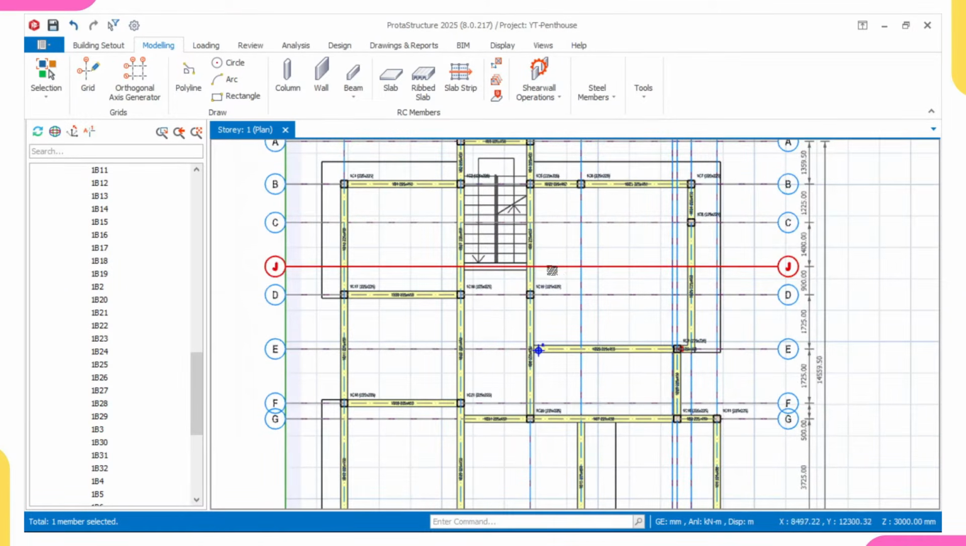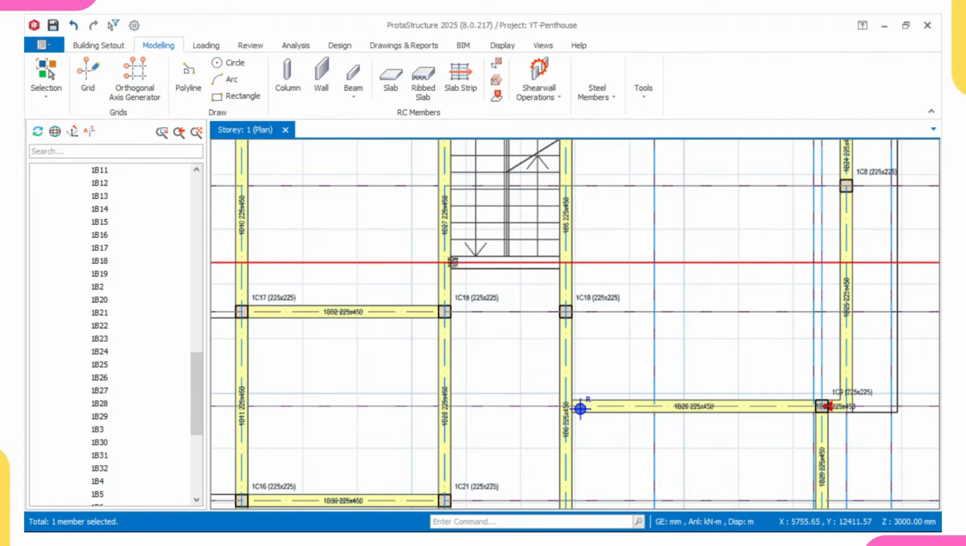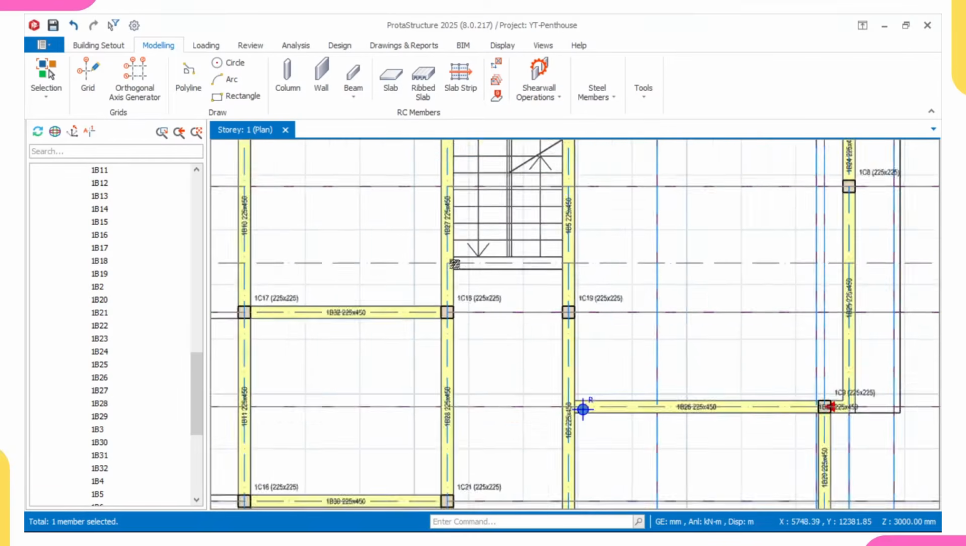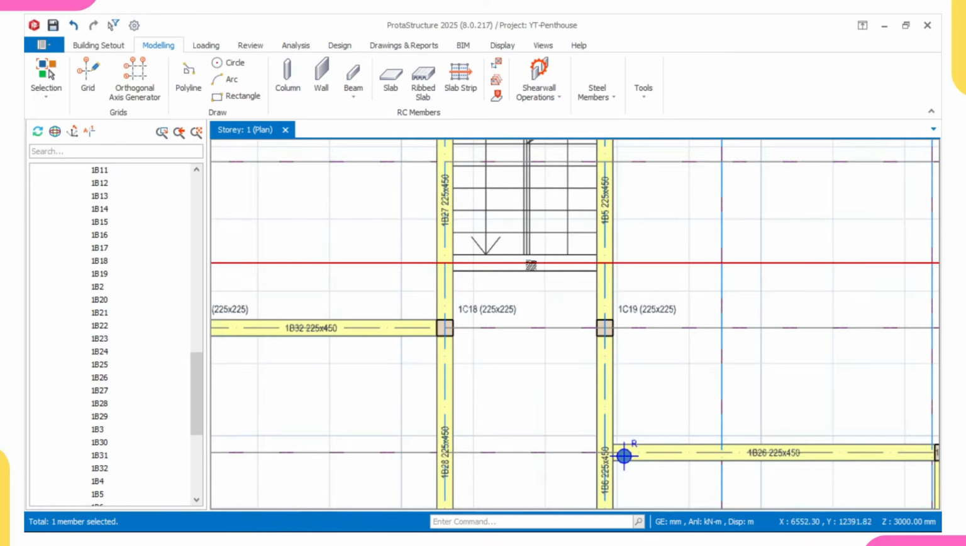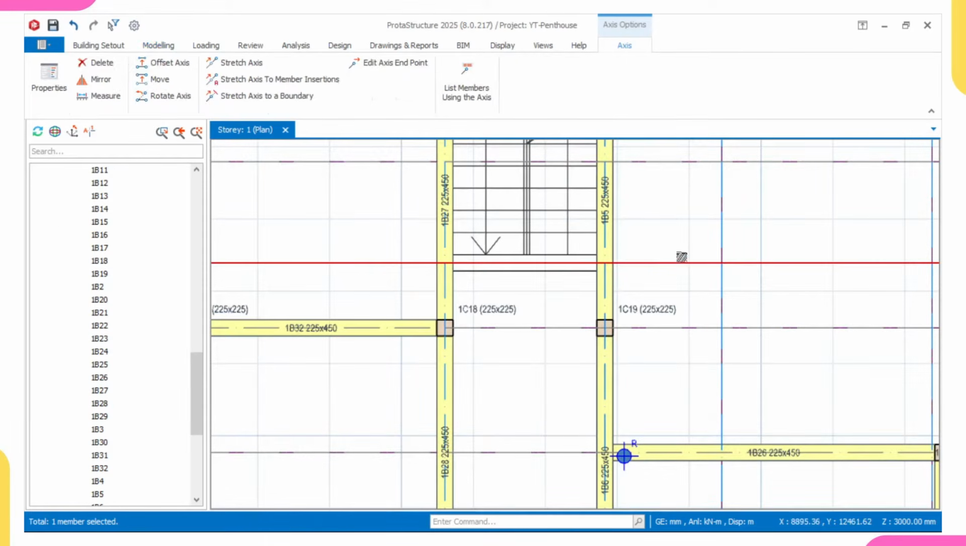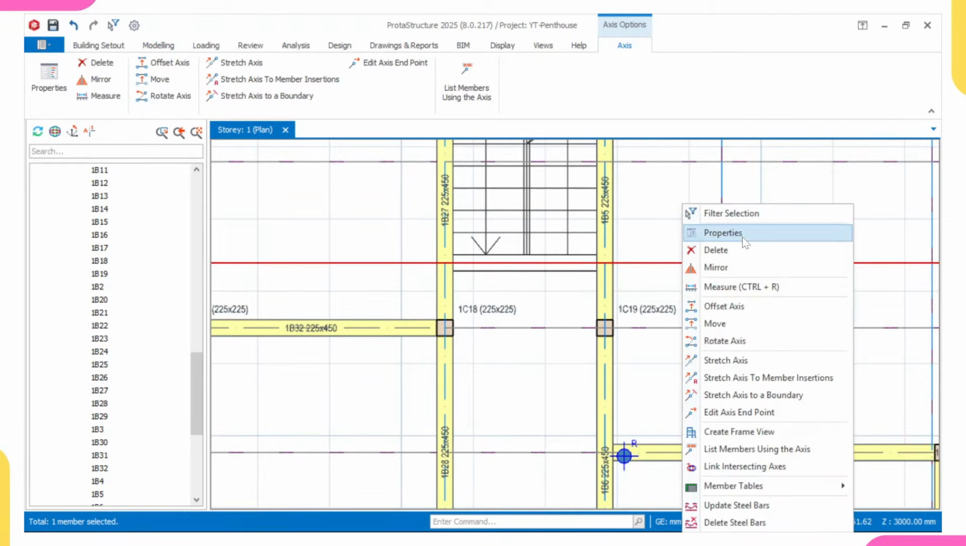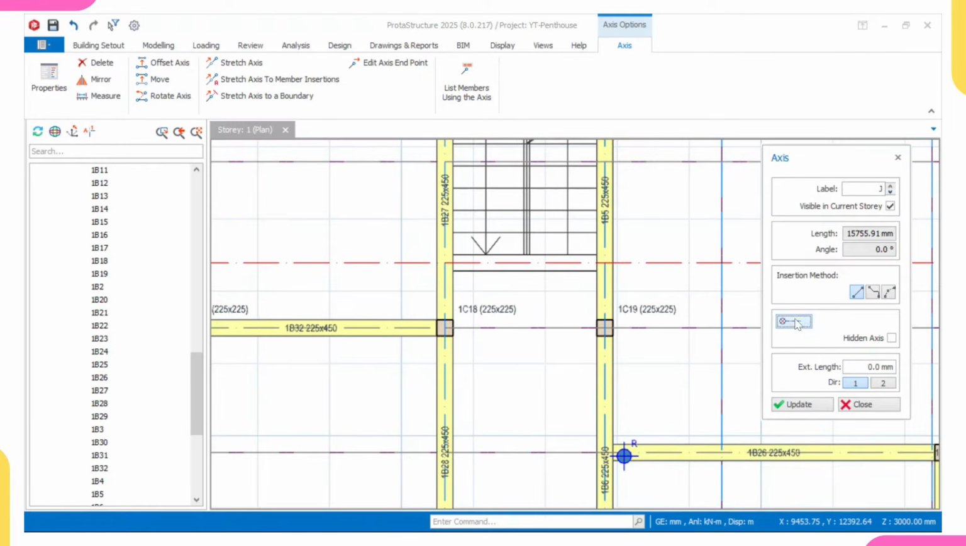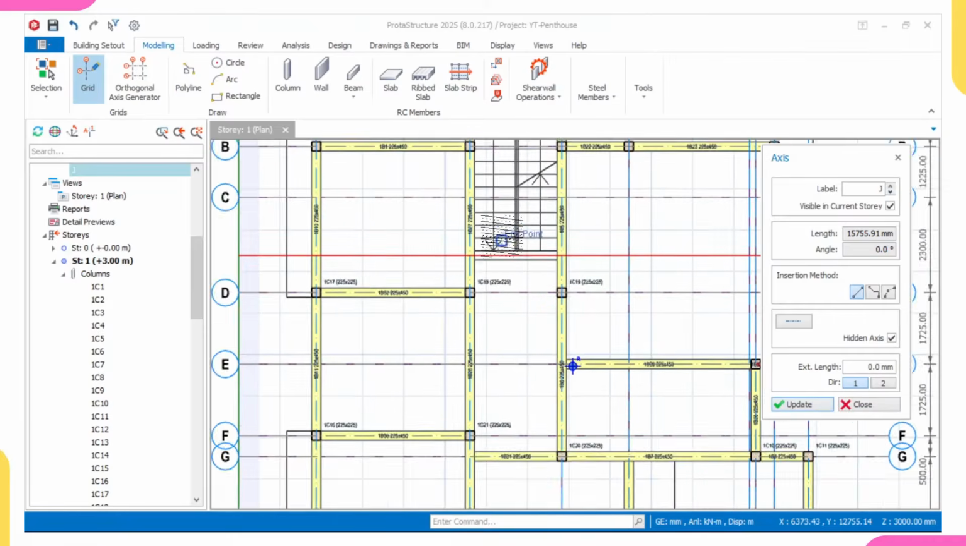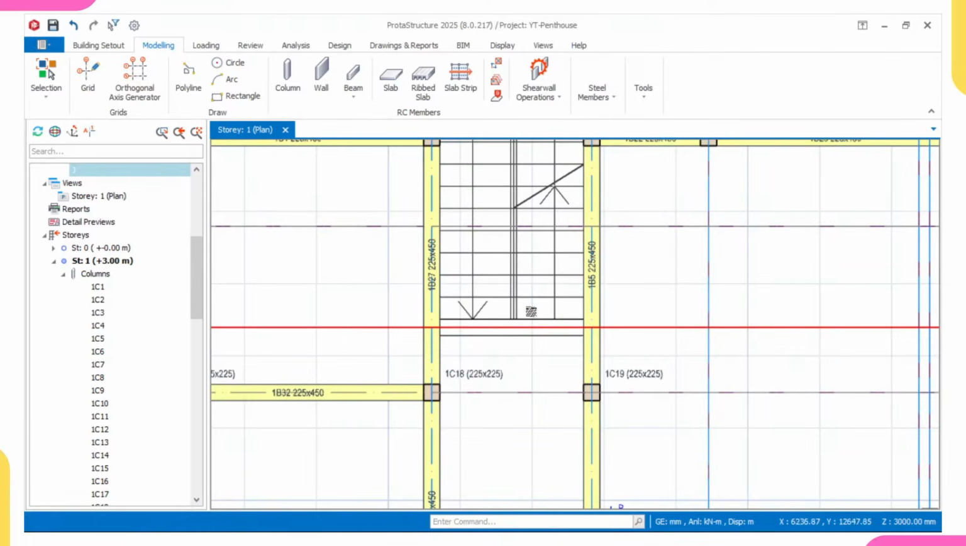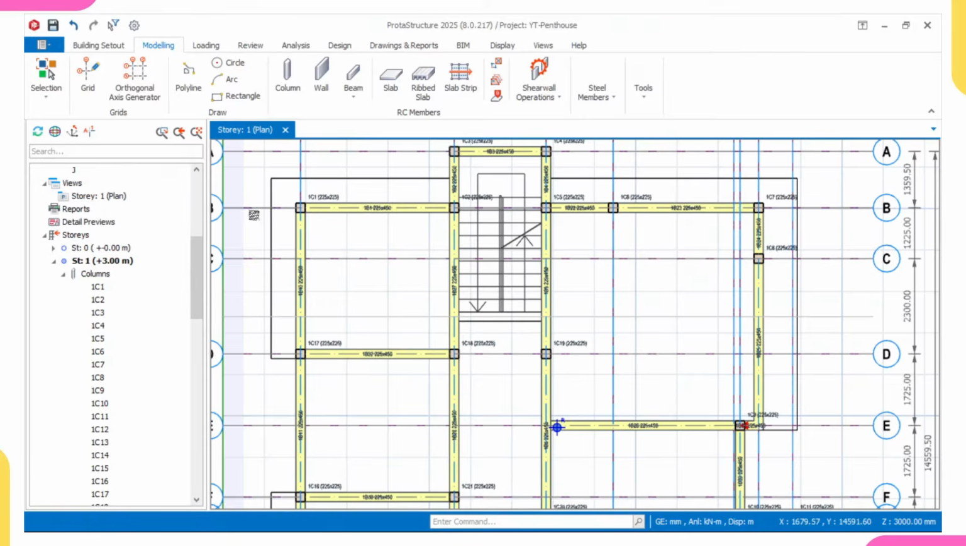But I would like to make it a hidden grid line because this grid line will not appear at the foundation level. So I'll click on it, right click, and click on property. Then I'll turn all these things off and click on hidden axis and then click on update. It will not appear at the foundation level because there is no wall here.